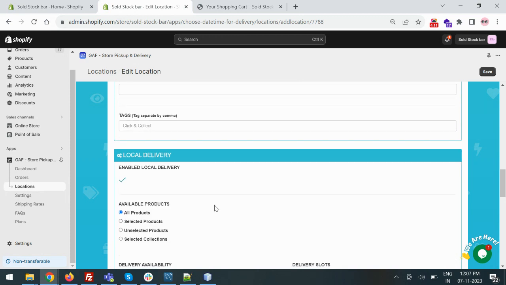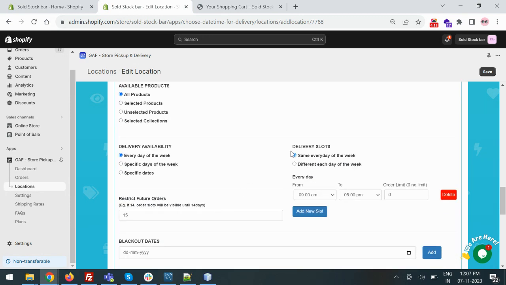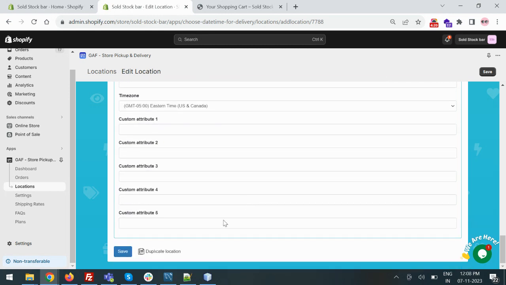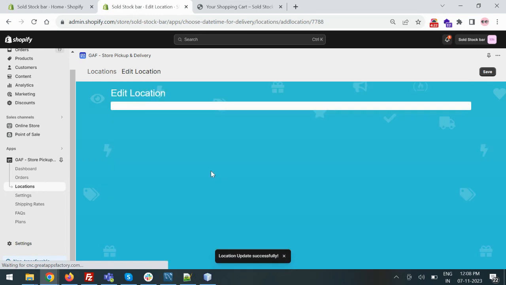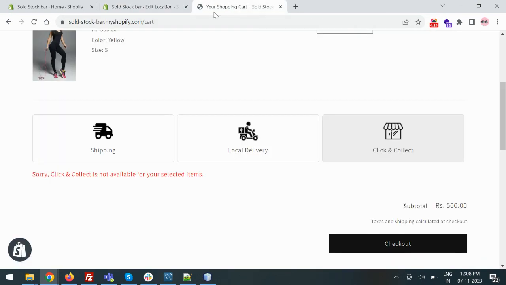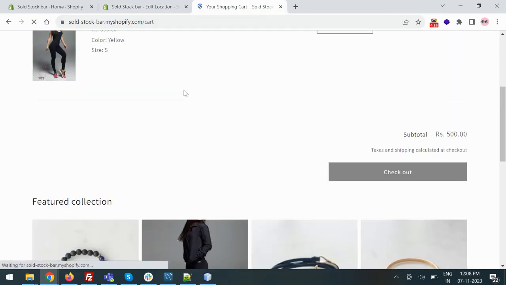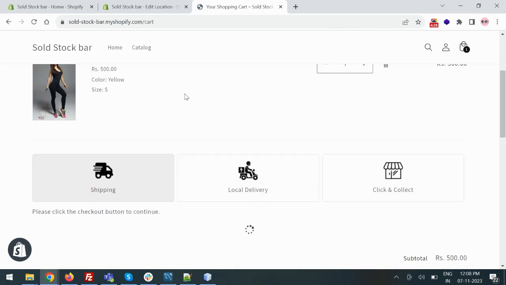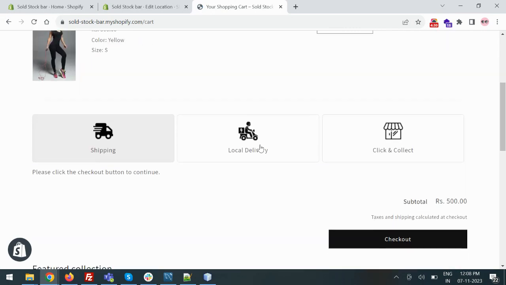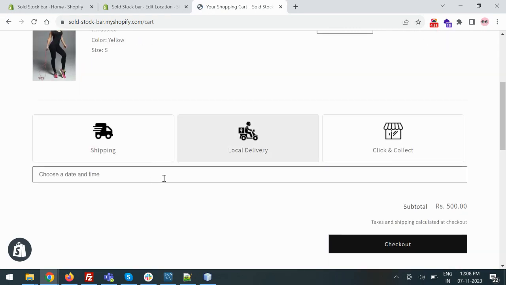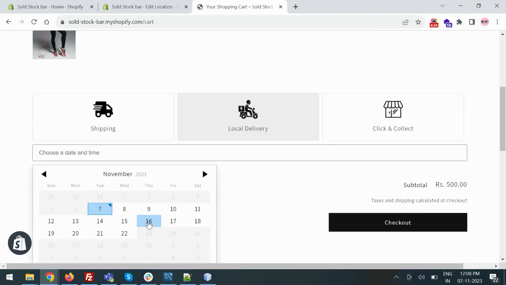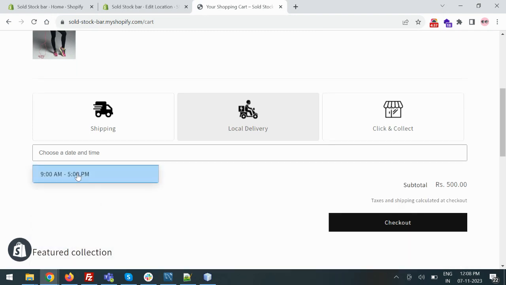Let's enable the local delivery time slot. You can add a new time slot. Save it. Let's refresh the page on the front end. Let's see the local delivery. Yes, we can see the calendar and time slot.